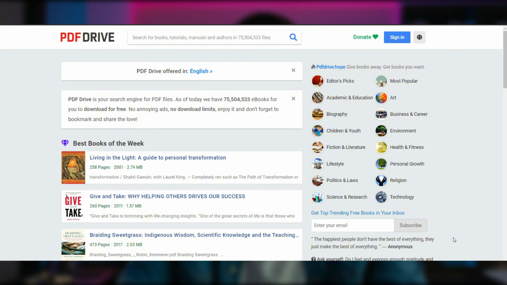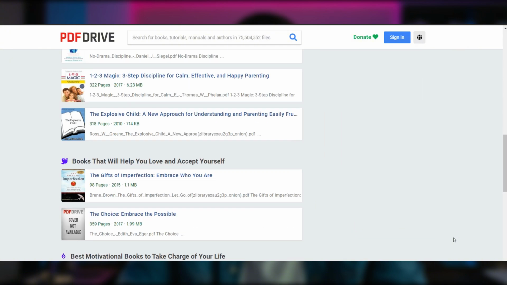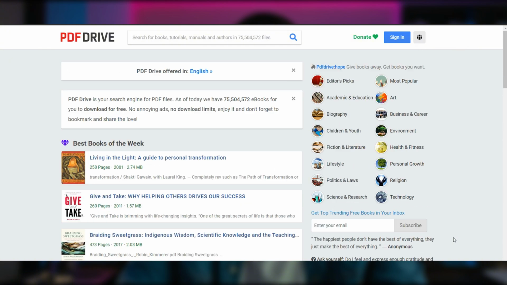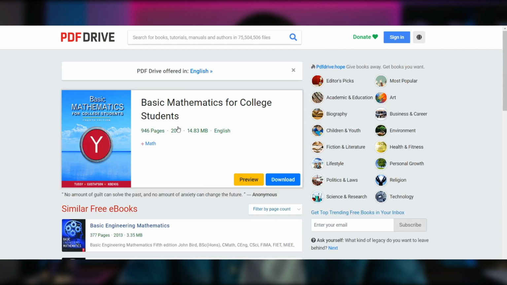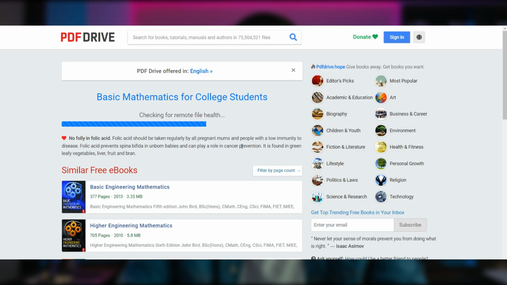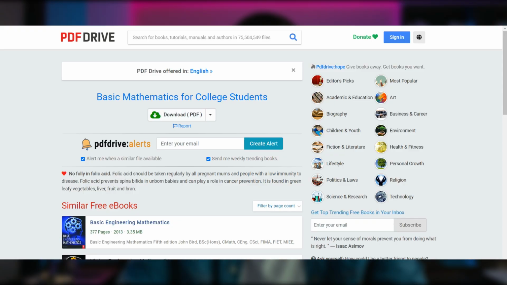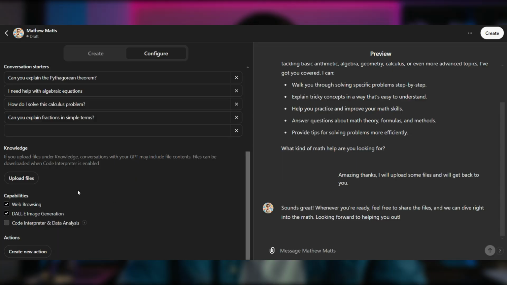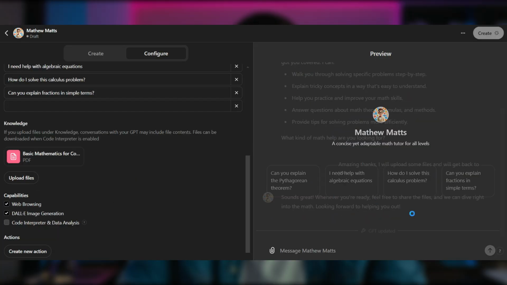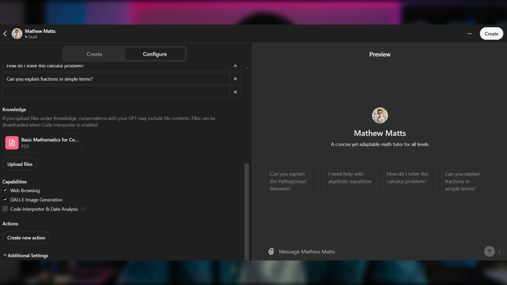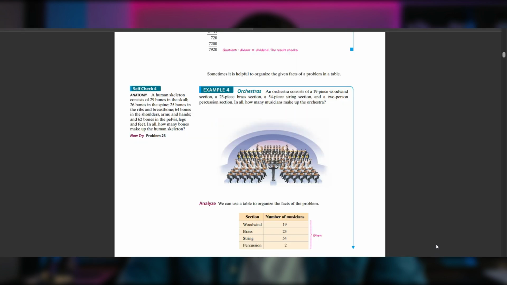I will go to PDF Drive, a library with all kinds of books which you can download for free. I searched for a random maths book and uploaded it into my custom GPT. Cool. Now our file is uploaded. Let's check if we can ask our custom math tutor some questions from the book. First, I start with a simple question. I ask it about this question about an orchestra, calculating the total amount of people.